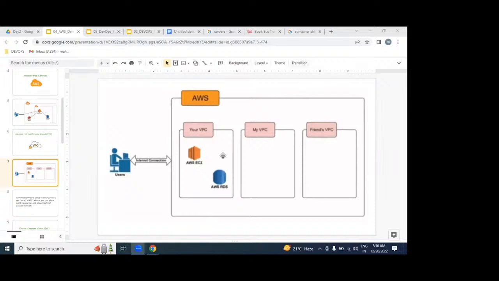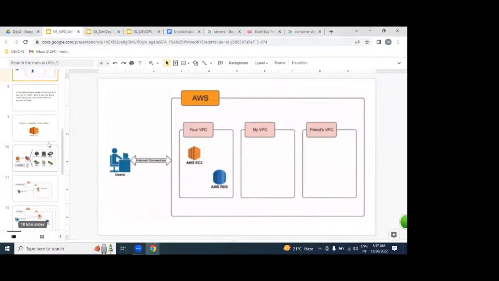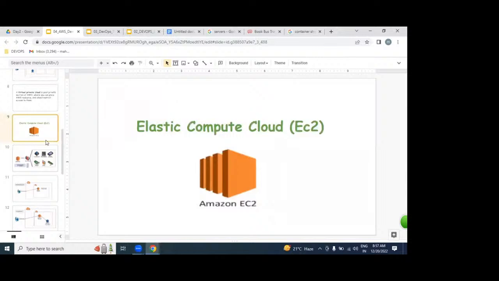I hope you people understand. Without a network, we can't keep any machine. Even my laptop, without a network, can I conduct this online session? No. The same way, servers also. Without a network, no server can exist. First, we need to establish the network. On top of it, we are going to keep our servers. If you want servers, from where exactly can we get them? EC2.